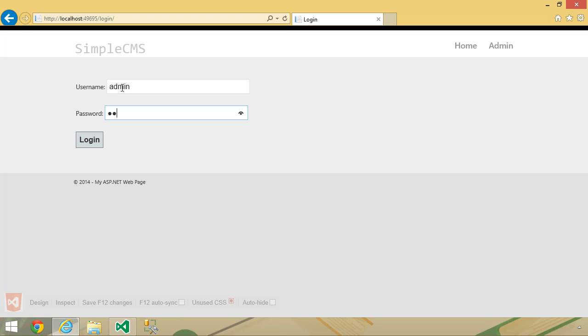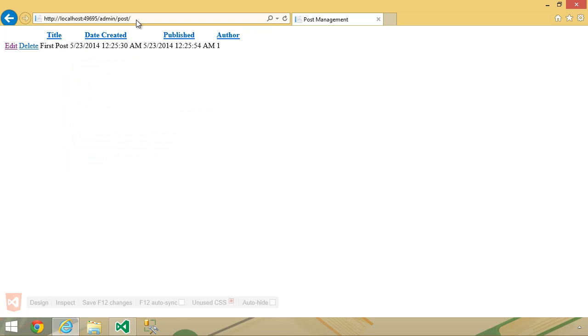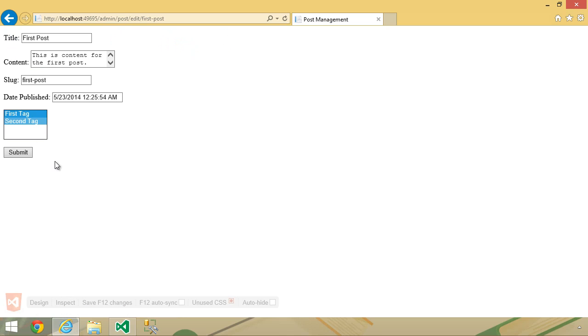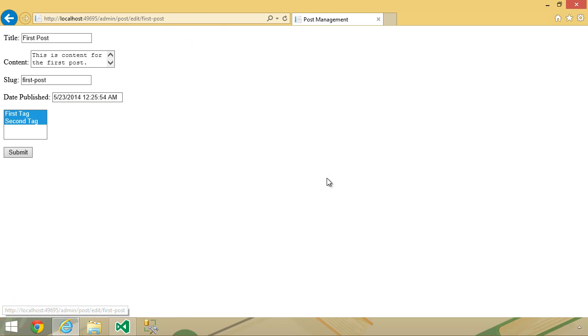So let's log in as admin and password, and we need to go to /post. I'm looking forward to when we have links that take us to all these different places. Let's click on edit, and let's select both of these tags. So now we should have both of those tags. We do. Let's go back to the default and let's see what we get.